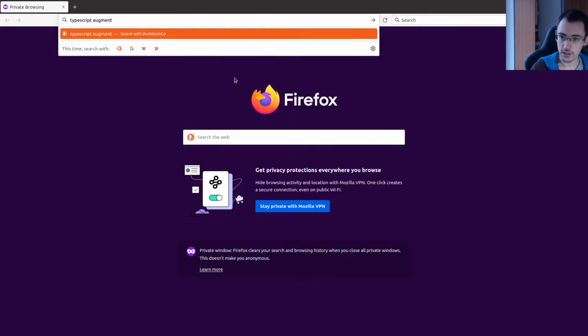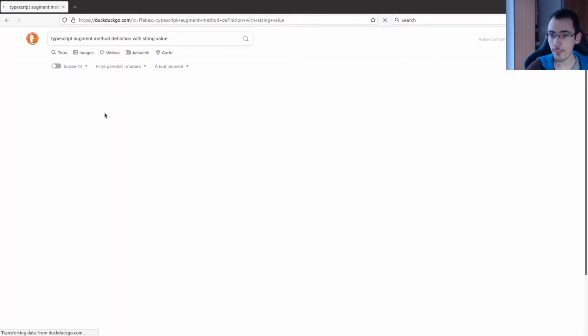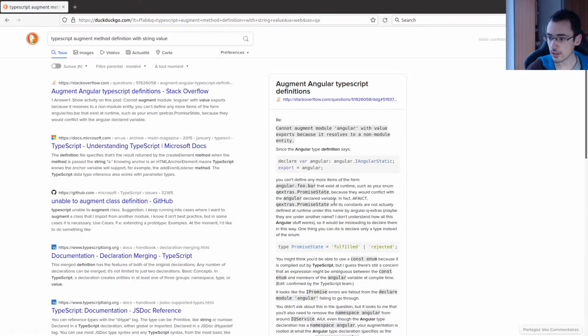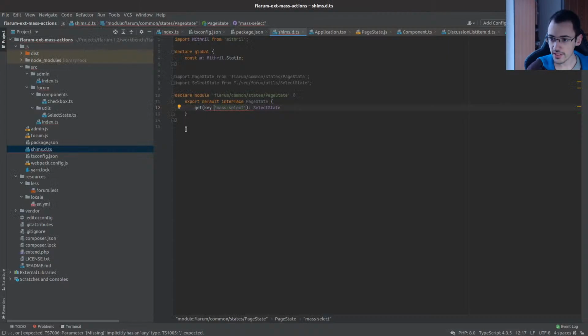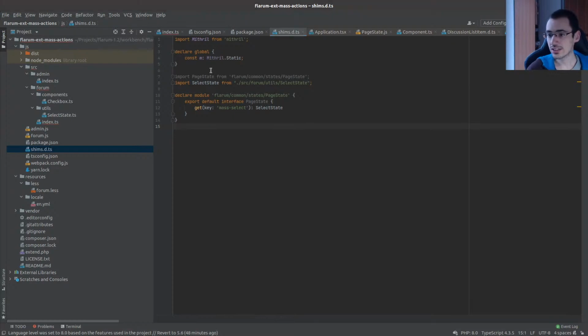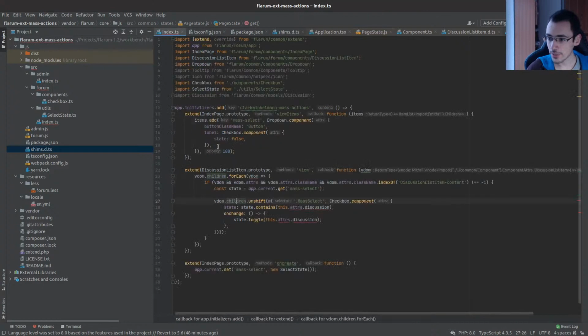TypeScript augment method definition with string value. Is it something like this? Is it? Oh, maybe it's like this. What happens now? If I go back here, it works. It works.